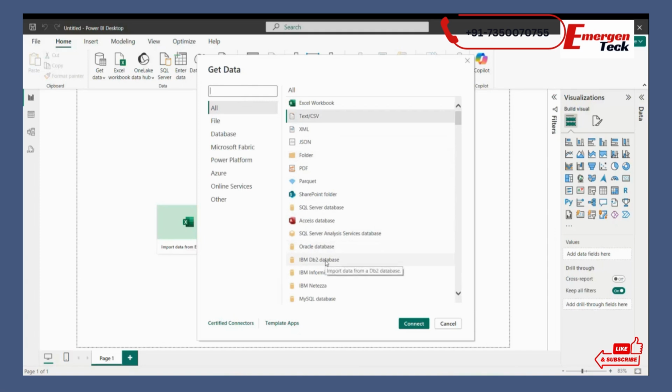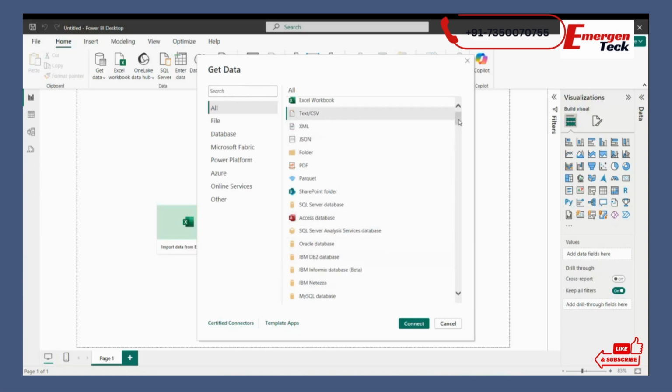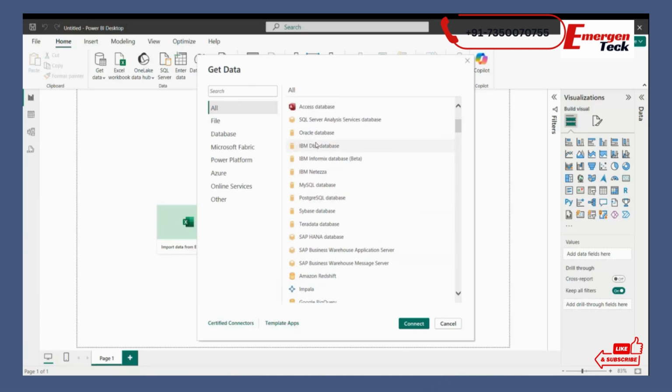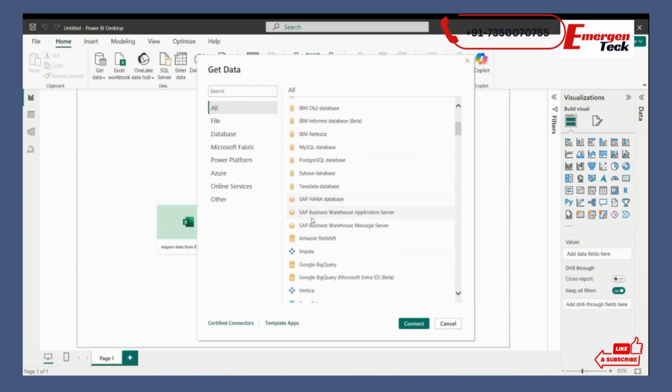We even have IBM DB2 and IBM Informix. This DB2, I think, was used for some older technology. I forget the name, I worked on that. What is it called? Mainframe, right? Yeah, correct. So that kind of thing you can connect with here. You can search for SAP HANA, SAP Business. All the things are available here.